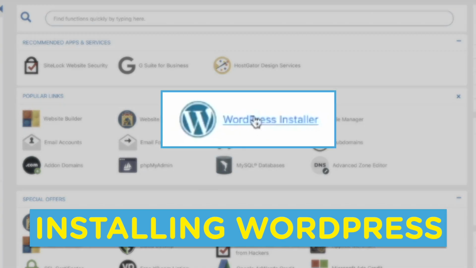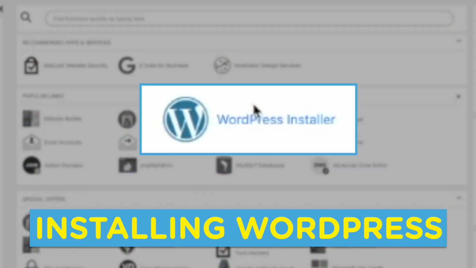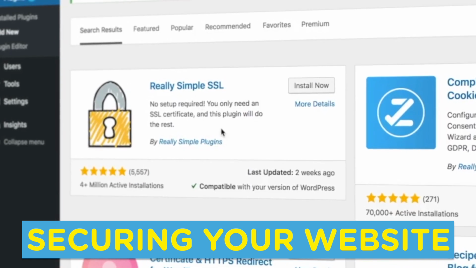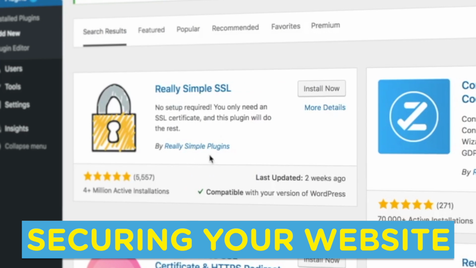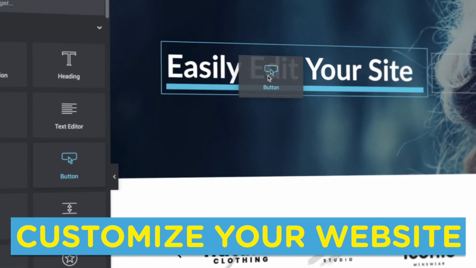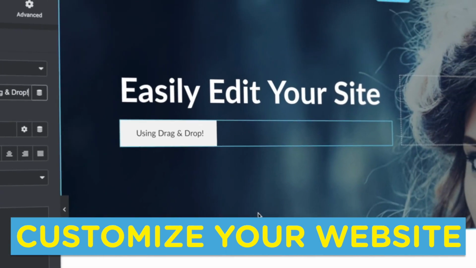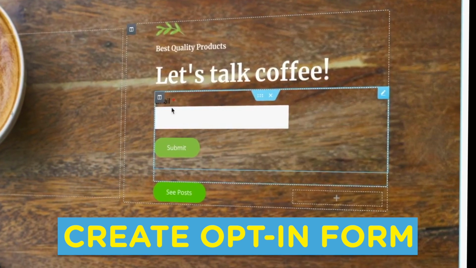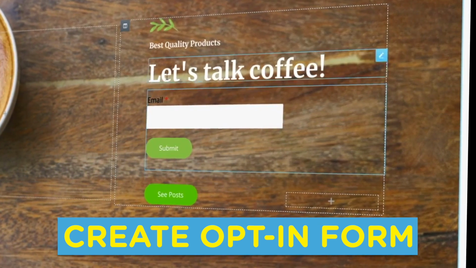Second will be installing WordPress, which is just the free software that we're going to be using to build our website. Third, we'll be securing our website with an SSL certificate so that your visitors will know that this website is safe and secure. Next, we'll be customizing our website with an awesome drag and drop page builder, and we'll be creating an opt-in contact form for your homepage so that you can start building an email list of subscribers.